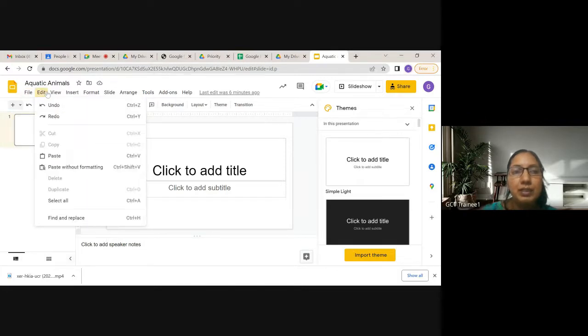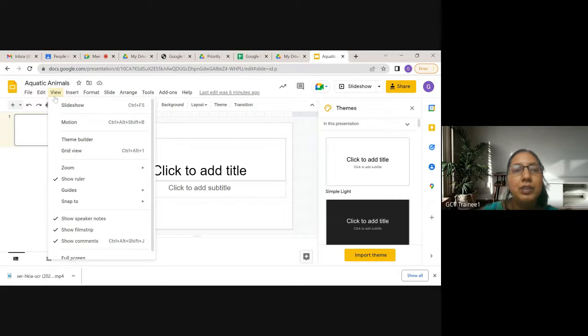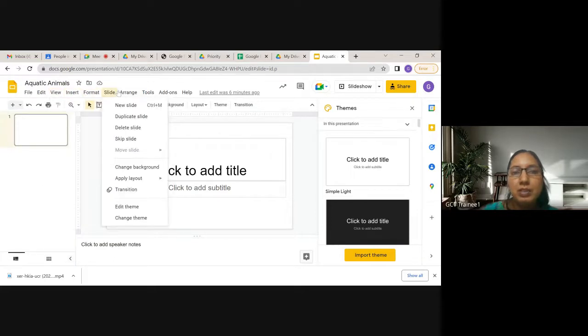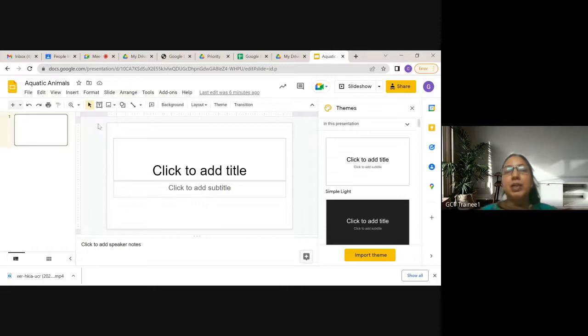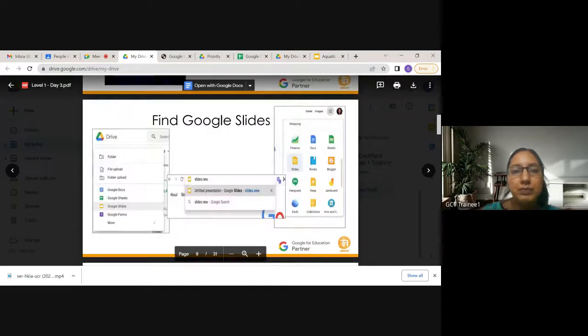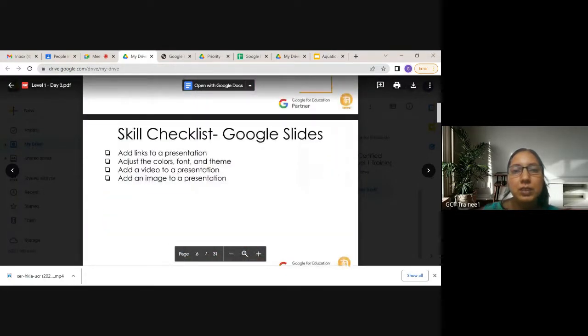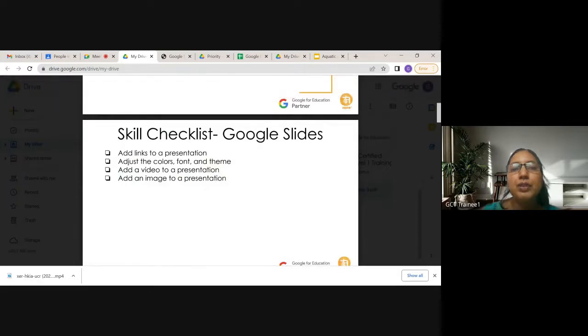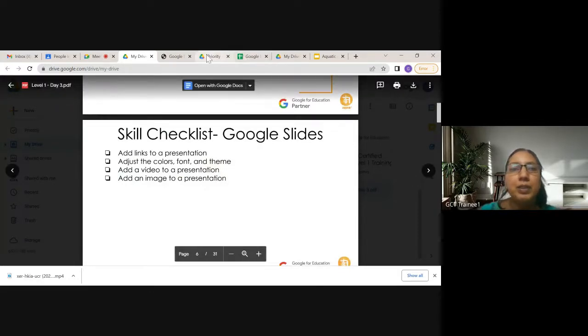Then you are getting edit. Edit has undo, redo, cut, copy, paste, like your regular projects, your regular PowerPoint. View has slideshow, motion, theme builder, and all these options. So you can just simply scroll and see all this. The things that we will be covering today are how to insert an image, a link, the link inside the presentation, and I think one more thing was there: color, font, theme, and videos and images. So this is the part that we will be covering today.